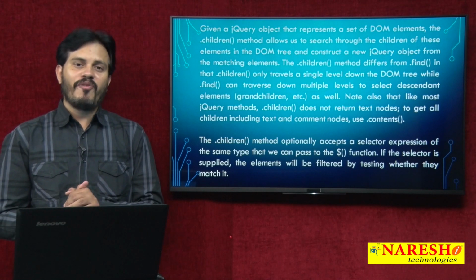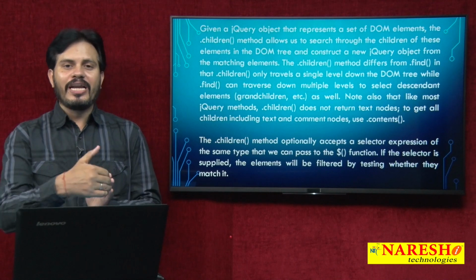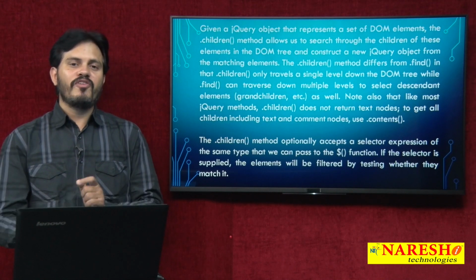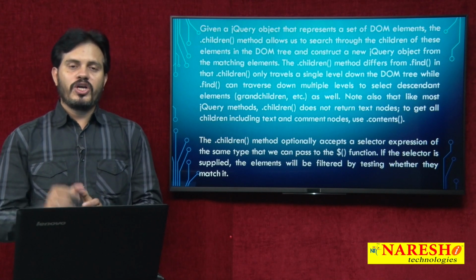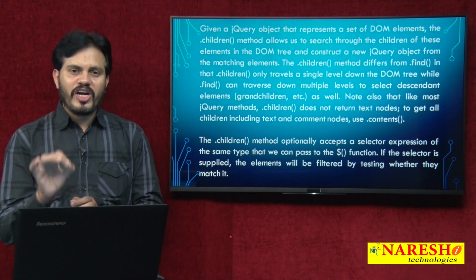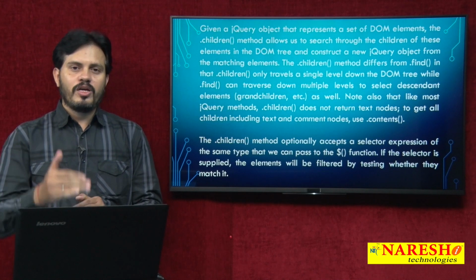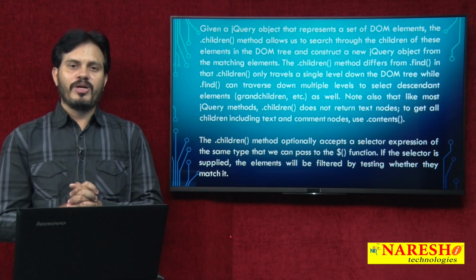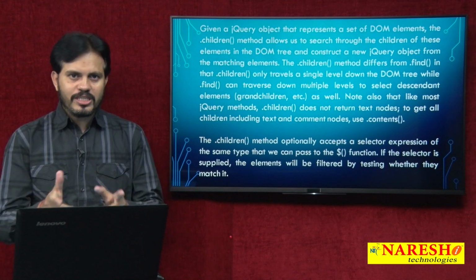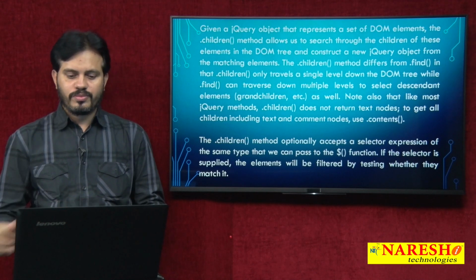But if you use the find method, it looks through the entire nesting level also, not only one level. So the children method is different from the find method, in which the children method looks for only one level of children elements of the DOM tree. We will see practically how it is going to be used.